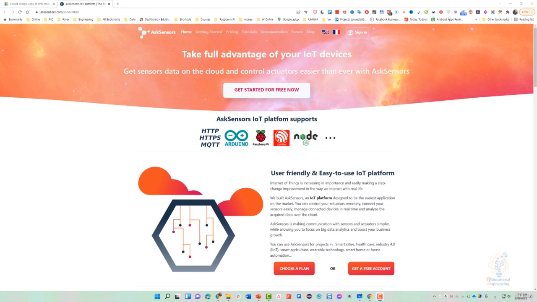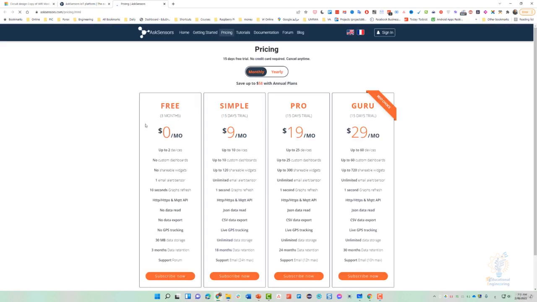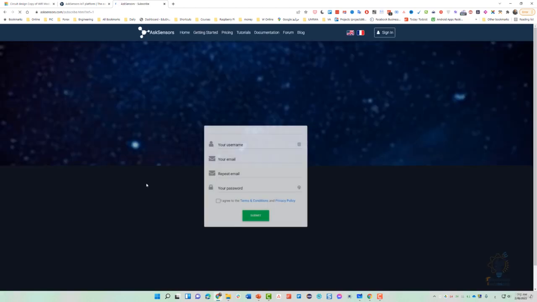Now, the first thing you need to do is to click on Get Started for free. You will get a list of pricing options. We only need the free plan, which is $0 per month. Simply hit subscribe now. It can allow you to connect up to 2 devices. We only need to connect one Arduino board and most of the features are available.